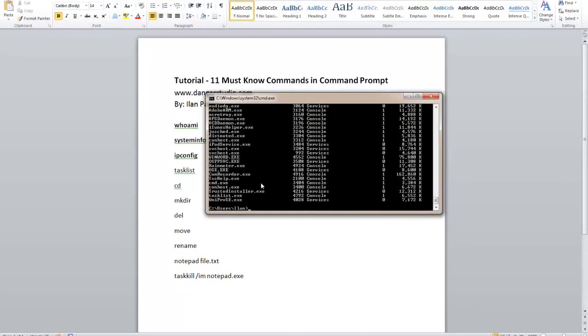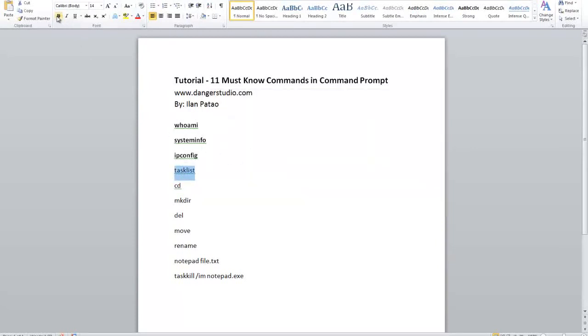So again, very interesting thing to have, to be able to see what's running on the machine, especially if your task manager is disabled. You actually have task manager ability within command prompt. So again, very, very cool command, rather.